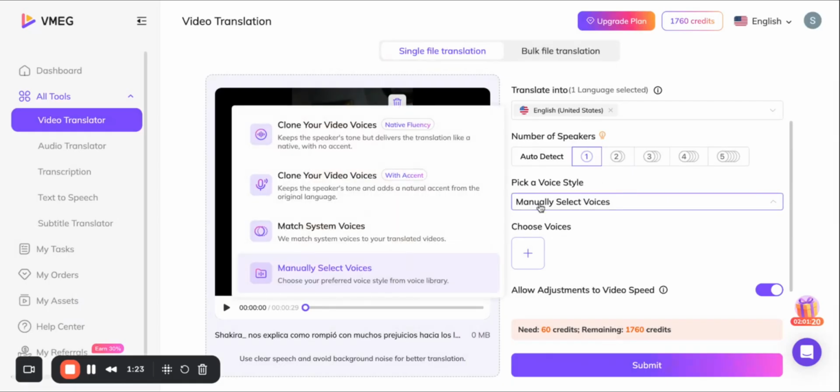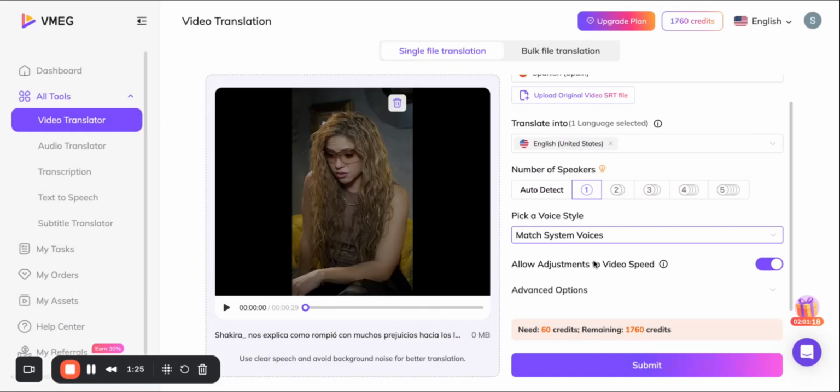And if you'd rather not spend time picking voices, just click Auto Match. We'll automatically match the most suitable stock voices based on the tone of your original ones. We wouldn't say there's a best voice, just the most suitable one for your content. So go ahead and take your pick.